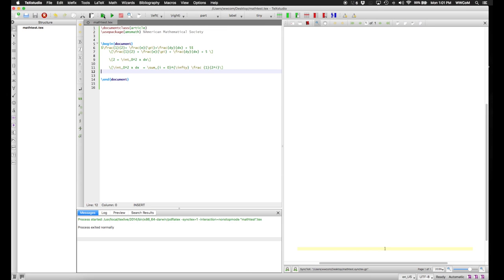We can also do sums using the backslash sum command. And again, we use the subscript and superscripts. This time, though, we put groups around them because they're multiple characters long. The infinity command generates the infinity symbol, as you can tell.